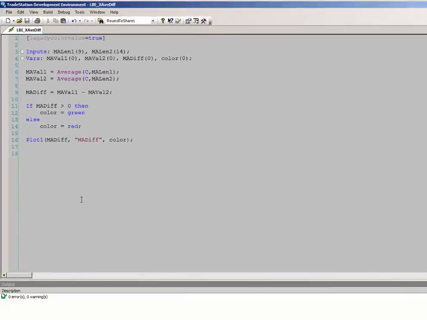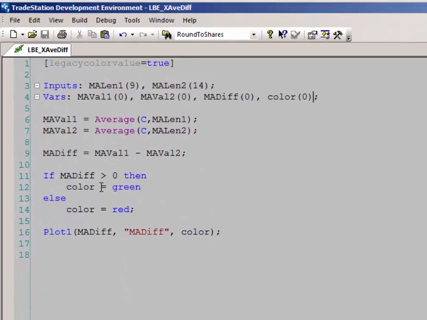One of the things you may notice is, what happens if MADIF is equal to 0? Then what happens? Well, it gets colored red, and that's just the way it is. If I want a third color, I have another else condition. Else, if it equals 0, then the color is dark gray or something. But I'm going to leave this like this.